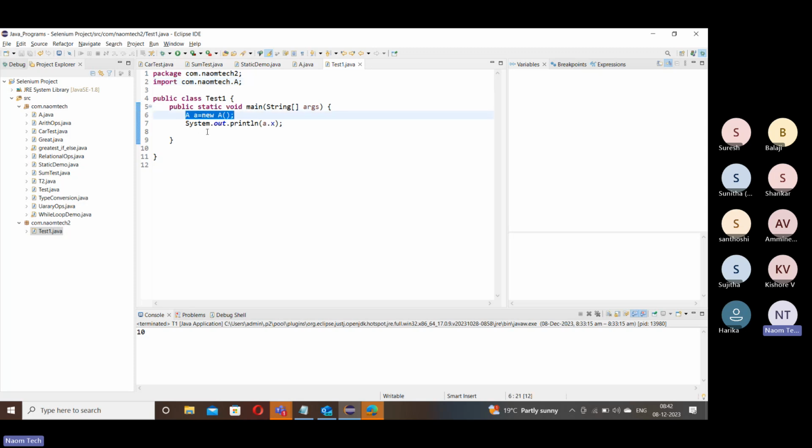You can see here now, I can run this. Maybe you can ask me, so what is this import? When you import, the class A, which is present in this package, is visible to this package, gnometech2. Is this clear, friends? That is a quick idea.